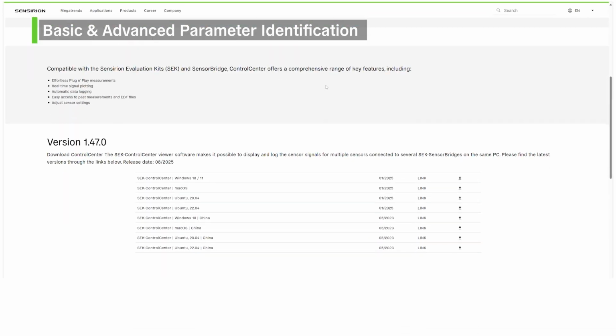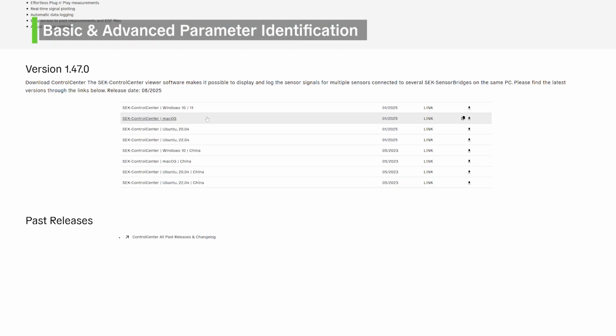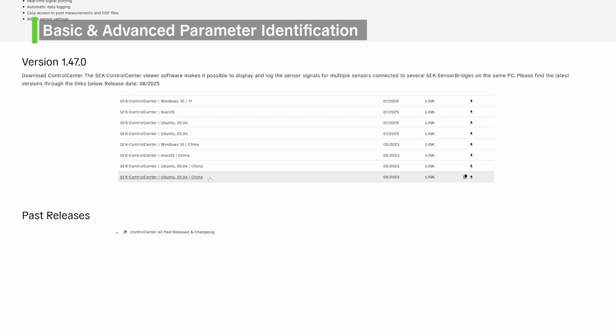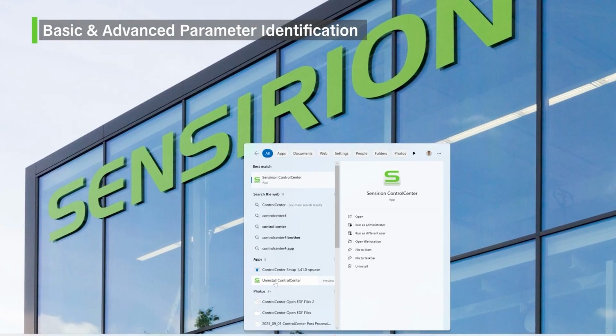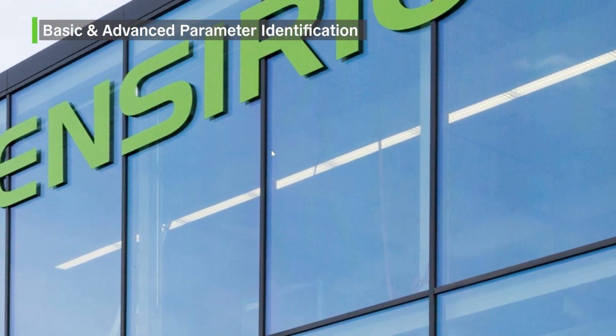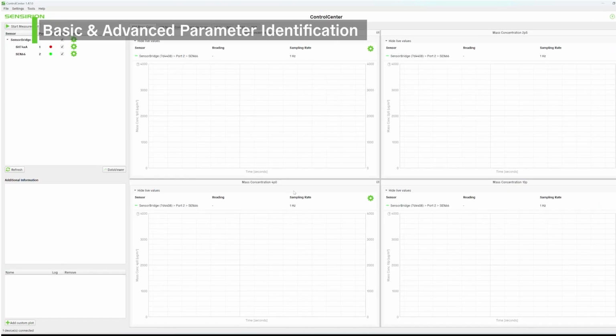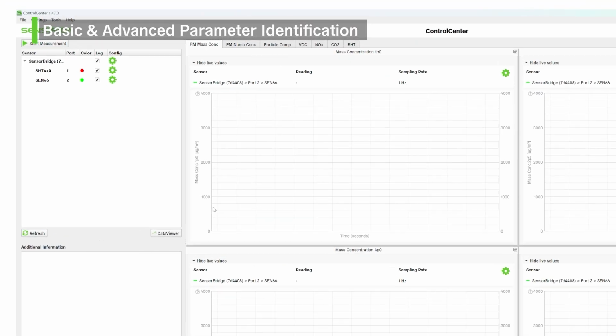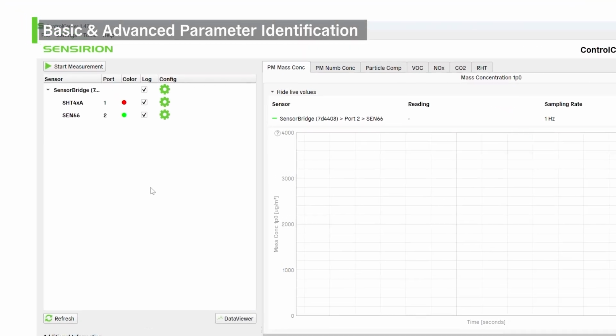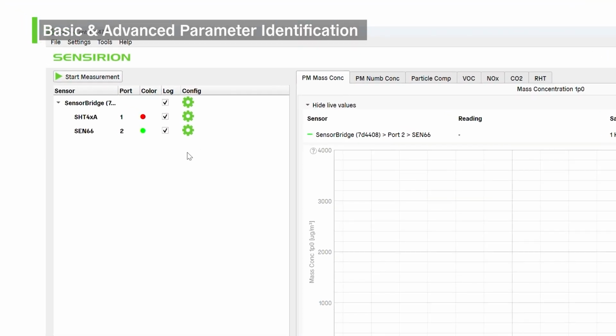Next, you need to prepare the software for the calibration. To begin, download Control Center from the Sensirion website. Once the download is complete, open the application. You should see both the Sen 6X and SHT4X sensors listed in the program. With that, you're all set for the calibration.